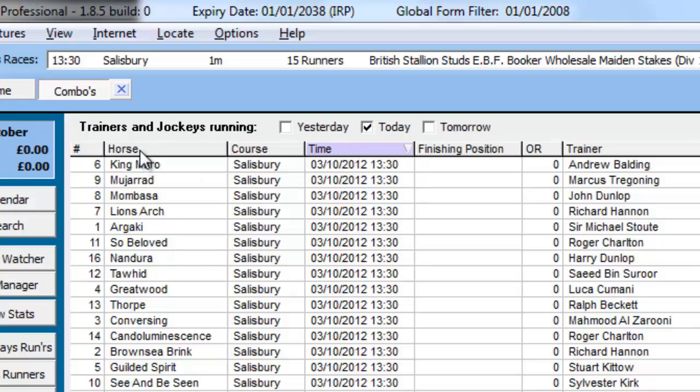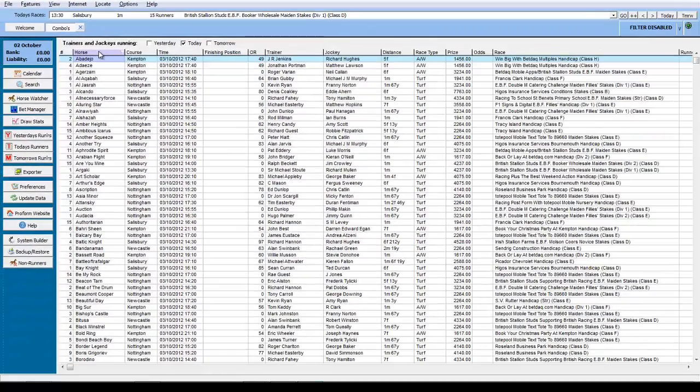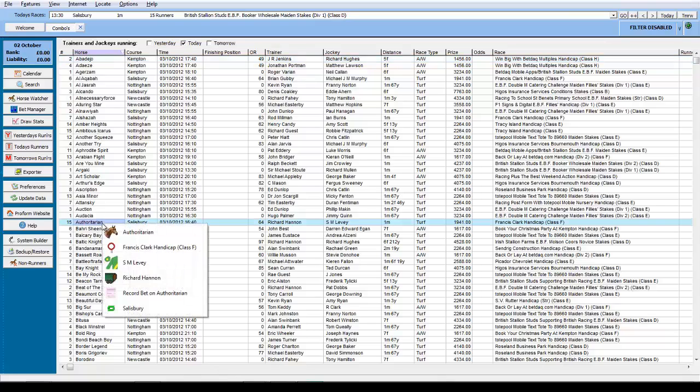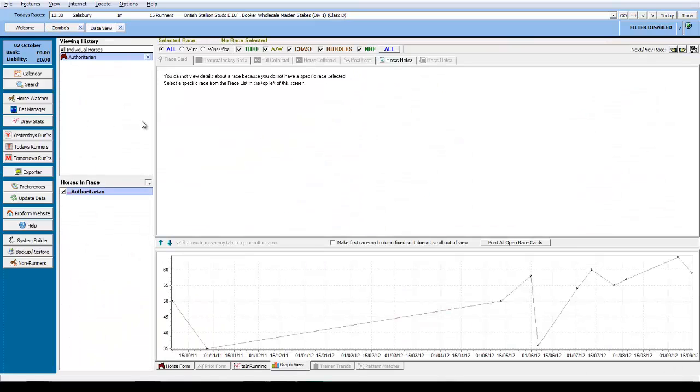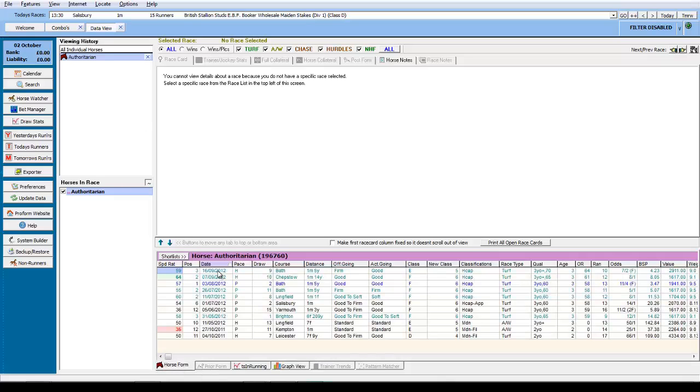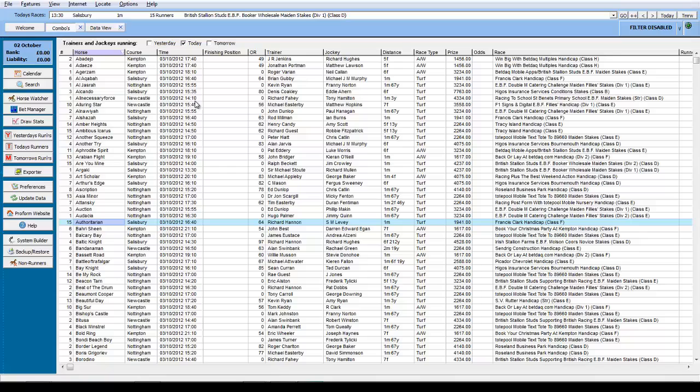You can order by horse, so if you're looking for a particular horse, it's then in alphabetical order, and you found the horse you want to look at, double click the horse, then you can either go straight into just the horse's form, and this will drop the horse into the form book. Then if we look at the horse form tab, you can see this horse's form. We go back to the combo screen.